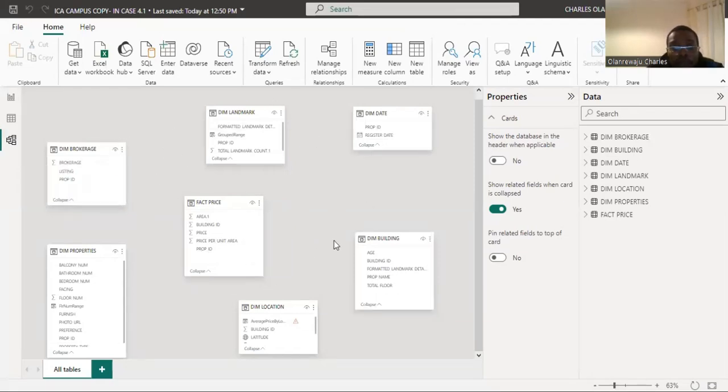Now I want to connect them manually. How do I go about that? Don't forget, these are all my dimension tables, while this particular table is the fact table. It simply means all other tables will be linked to this table. And that is the reason why we call it a star schema, because it is a star-like arrangement.